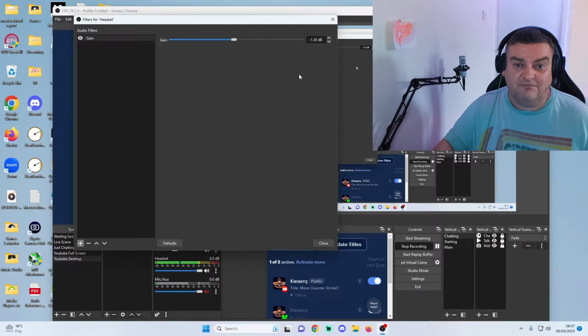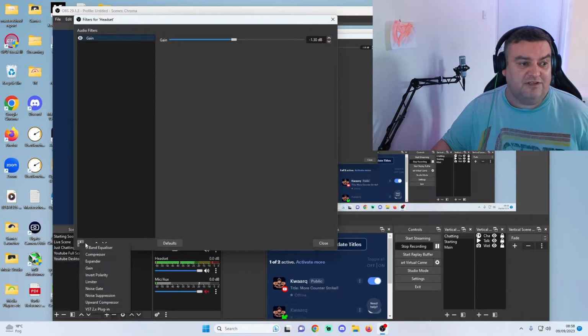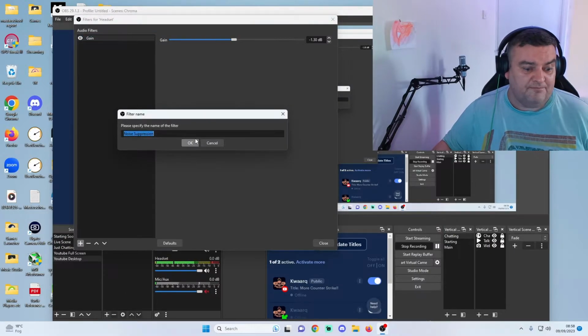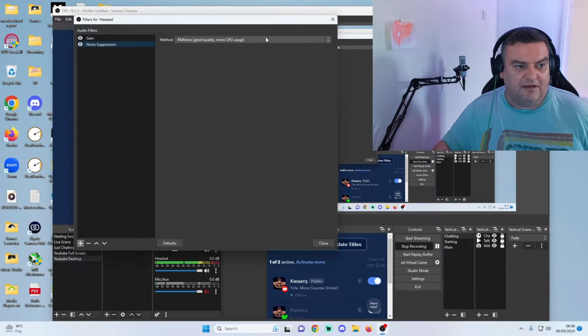So hopefully it doesn't peak too high now. I'm talking at normal volume, and it's peaking where we want it to, mid to top end of the yellow. The next one we're going to look at is noise suppression. That's that one. Okay. And we're going to get the noise suppression already. Have you noticed it's gone? The buzzing noise is gone.